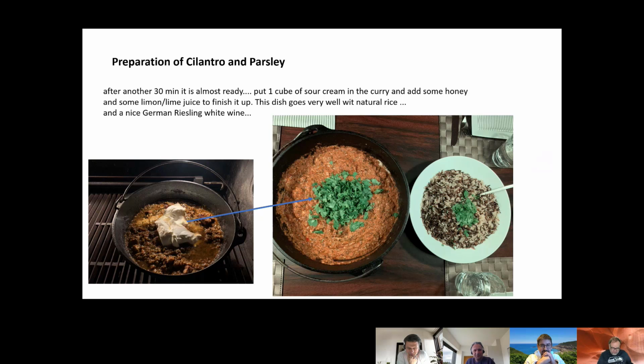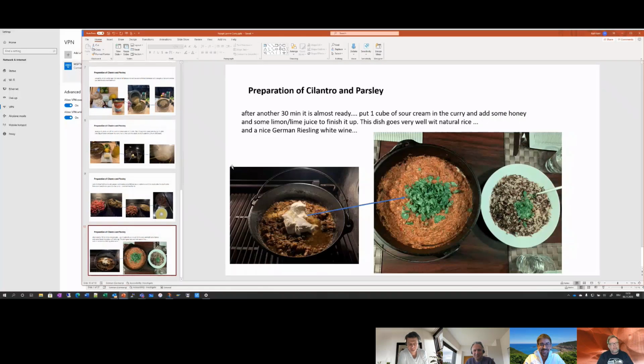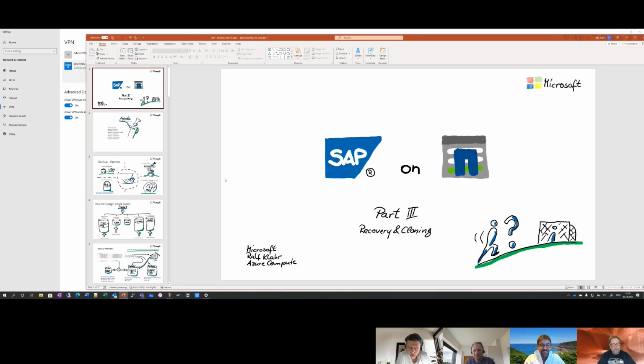Then when it's ready, take some sour cream, one cup, stir it into the curry, and finish it up with some cilantro. On the table, a German Riesling white wine and some rice go very nicely with it. So that was the curry recipe, and I wish you a lot of fun when you cook this. So that is at least that part. That was a critical part.